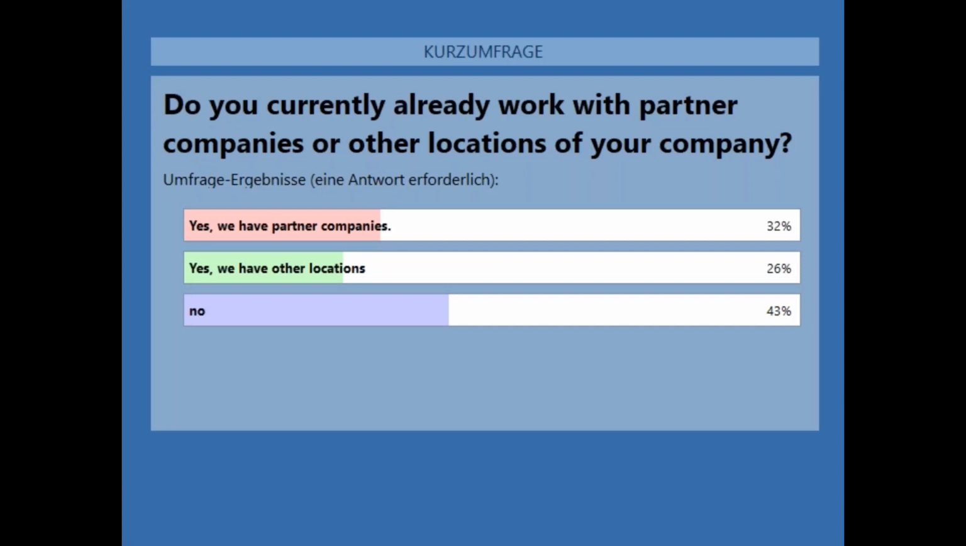Okay, 43% said no. We have no partner companies and other locations of our company. 26% said yes, we have other locations, and 32% says yes, we have partner companies. I think that's really, really great. And the exchange to work with other locations or other companies should be very, very easy.